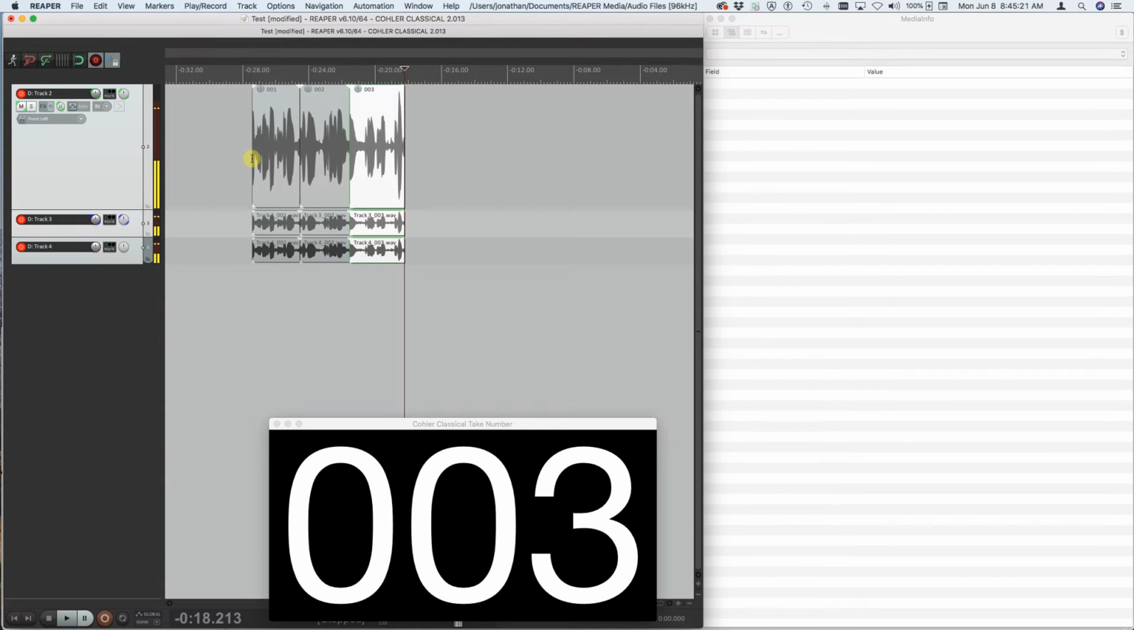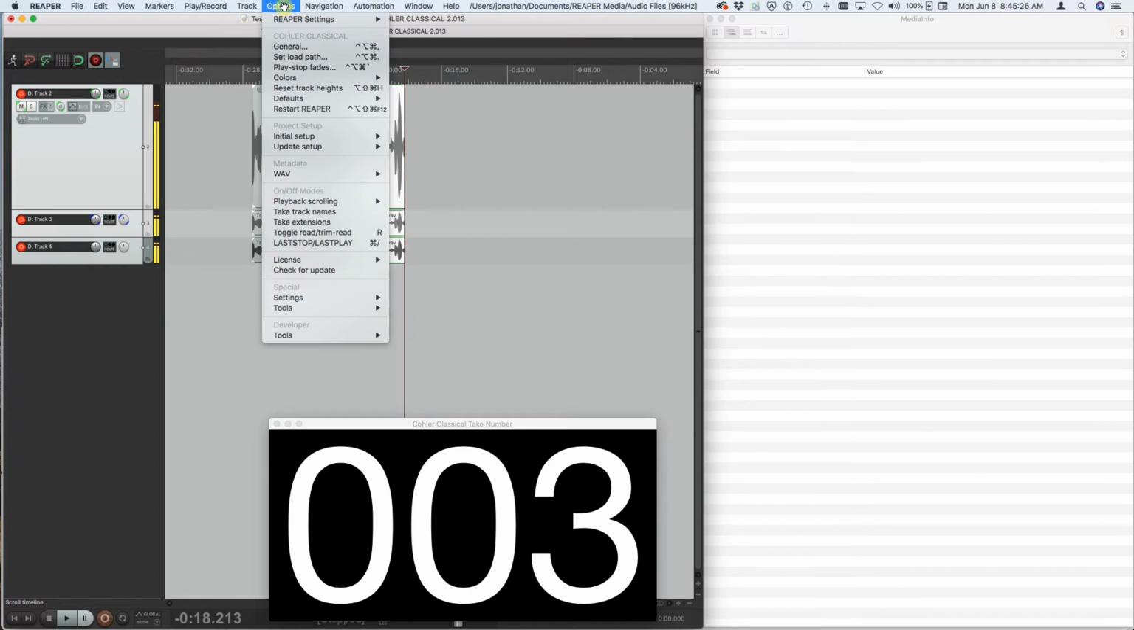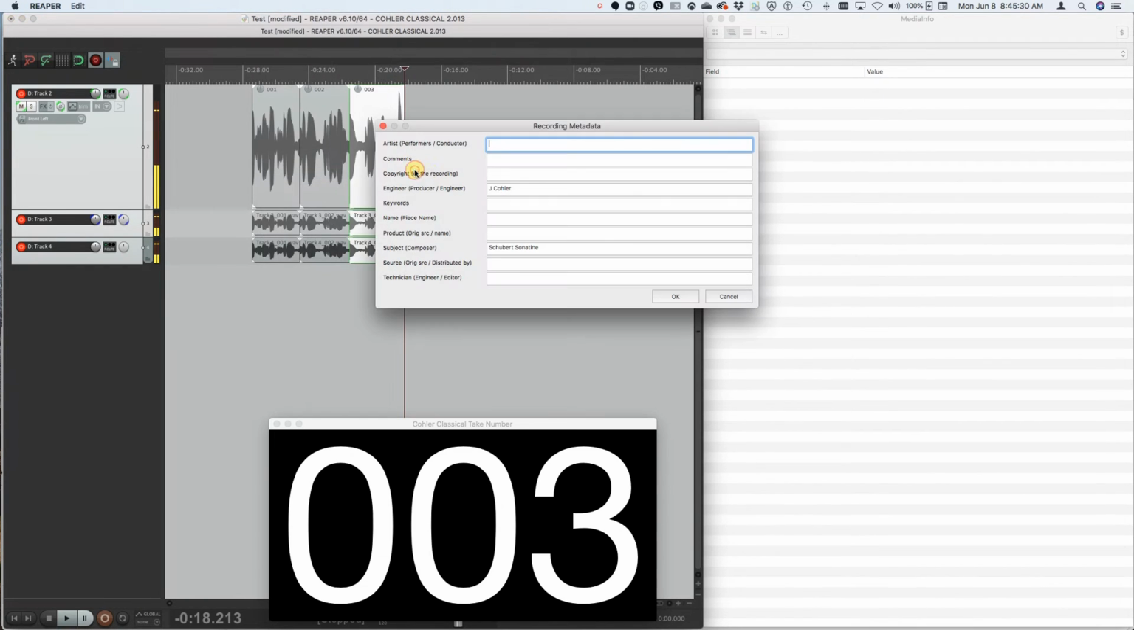Now, the metadata that is in the files is whatever was already set. If I go to Options, Metadata, WAV, and look at Set, I had set just the engineer field to J. Cohler and the subject or composer, Schubert Sonatine.